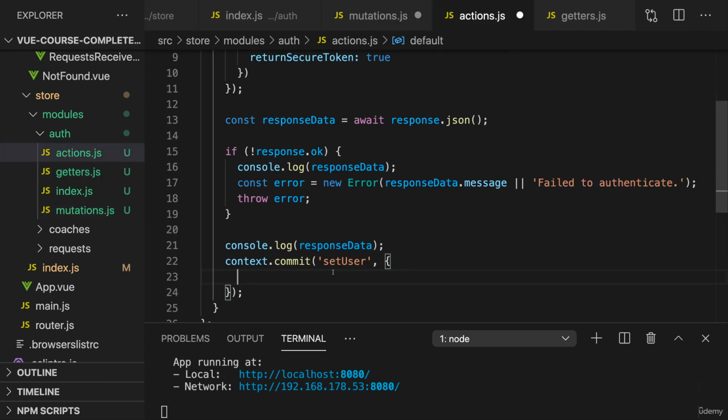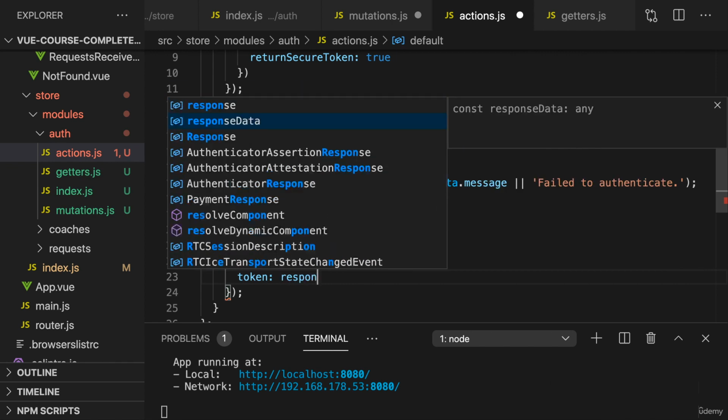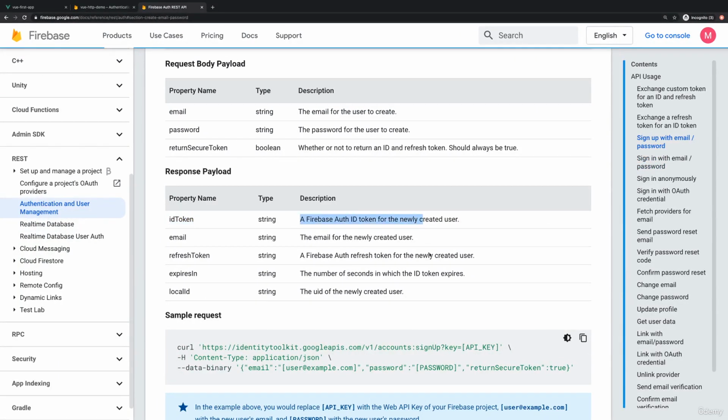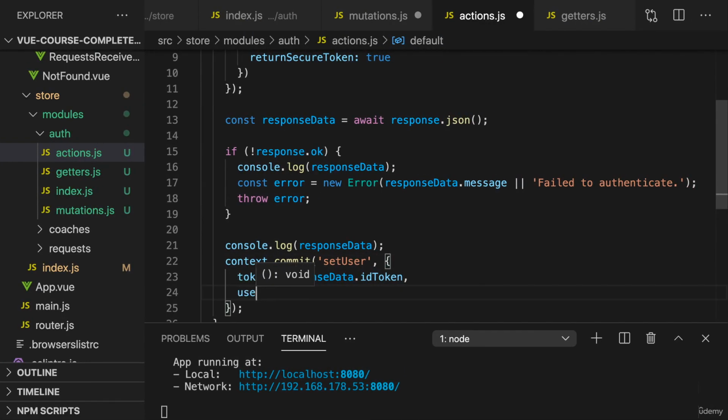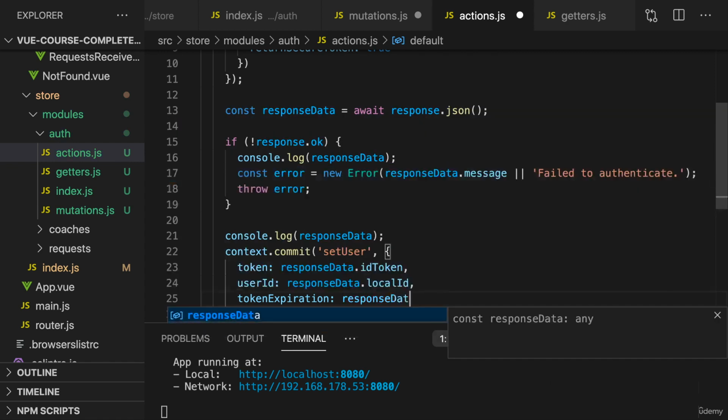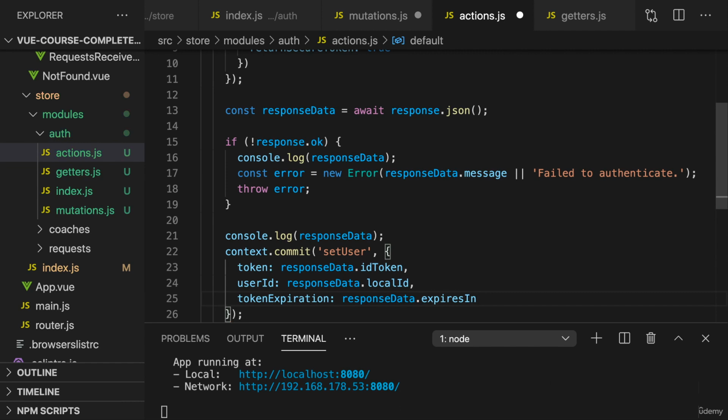So back in our action, here in this object, I'll set token equal to response data dot ID token, because it's the ID token field on the response that holds that token. And it's a local ID for the user ID, so therefore I'll set the user ID field on the payload we pass to the mutation to response data dot local ID. Now regarding the token expiration, for the moment I'll just set this to response data dot expires in, but we'll change this later. We will only need this later, so for the moment it doesn't matter too much.